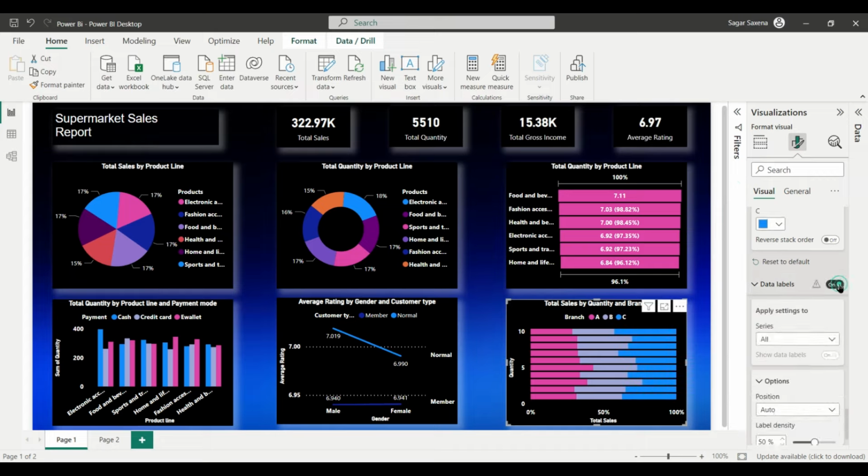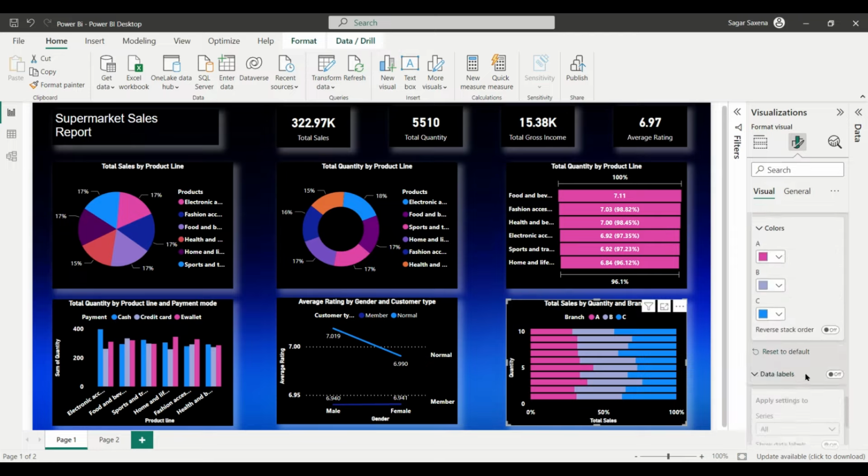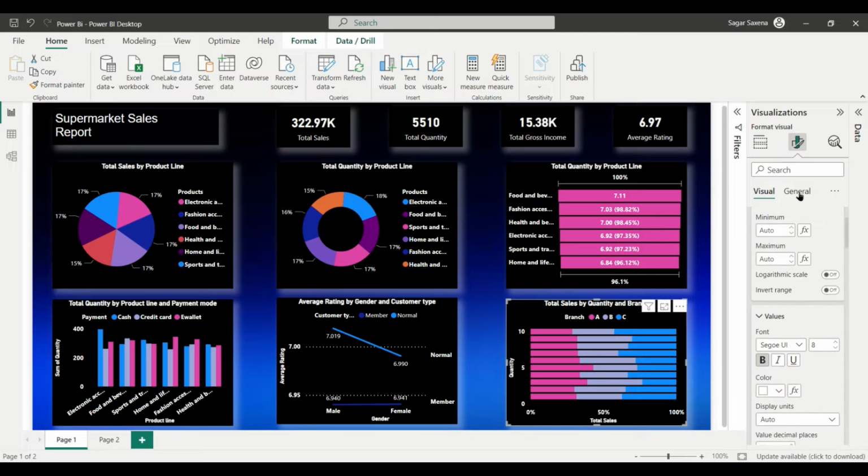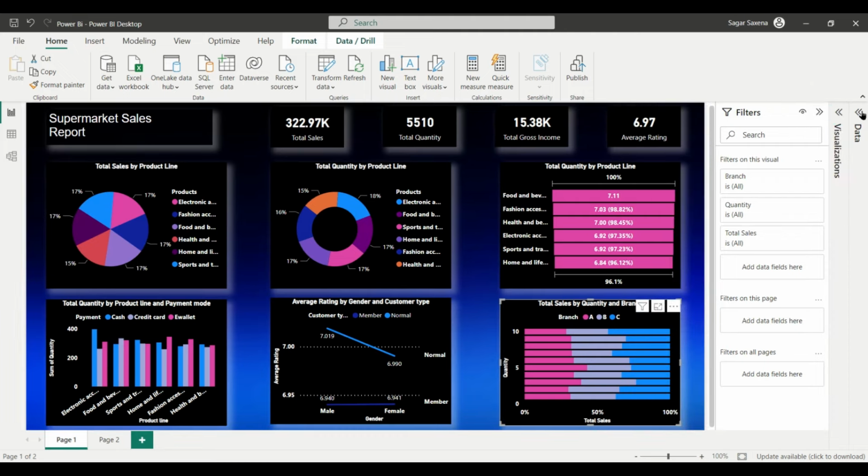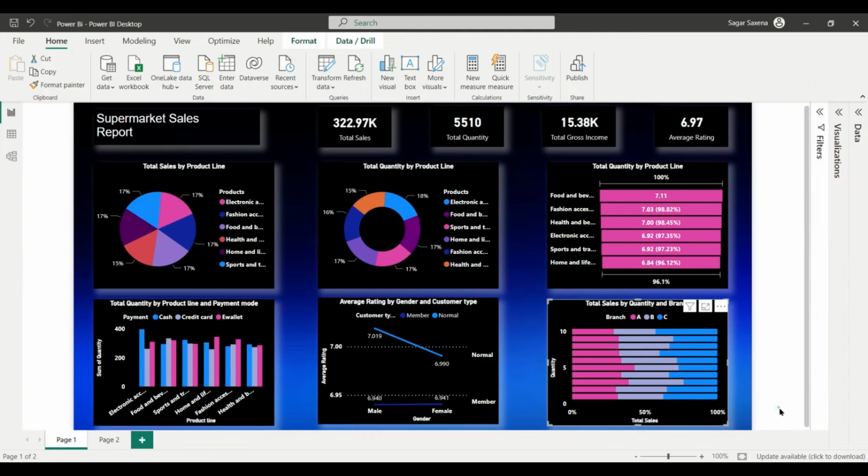Data labels we can make it on, but if you make it on it will not be visible, so we can make it off, sorry. Then we have already changed the general settings as well. So now you can see that we are done with the visual. Okay, so you can see the title here, you can see the card visuals here, and you can check every other visual is aligned properly. We have done with the color theme plus background as well.